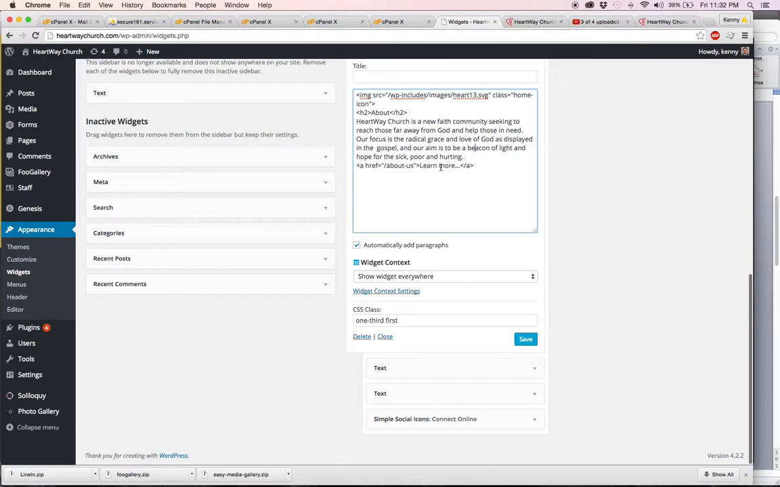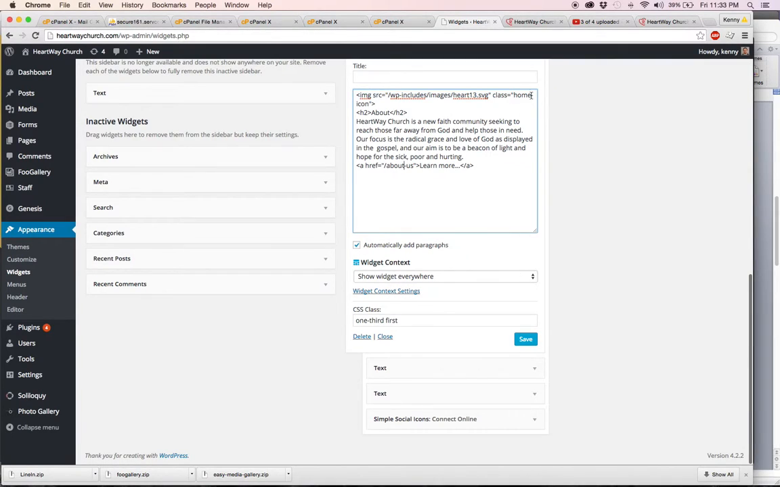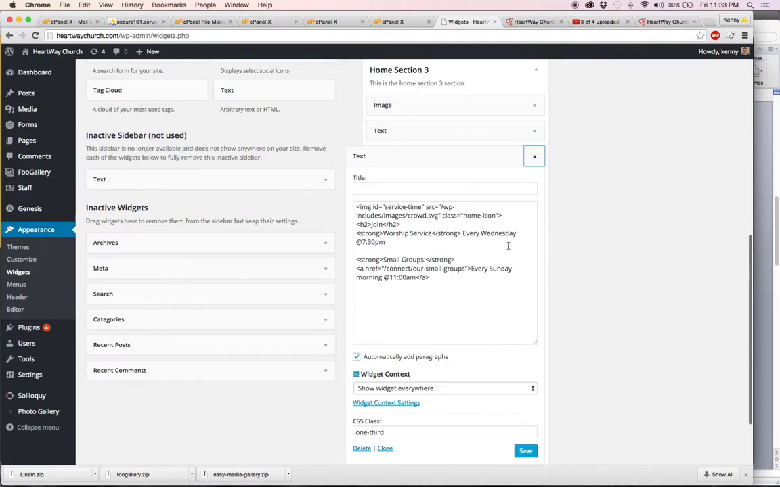Down here at the bottom we have a Learn More link. That's what the A and the href means. It means it's going to point them to the About Us page. And if you ever want to make a change to where that is going to, then it's just the end of the web address. So you have heartwaychurch.com, and then whatever comes after that is what you would put in this little slot right here. We have 3 of them, and so we have a little bit different content within each one, but they all function essentially the same way.